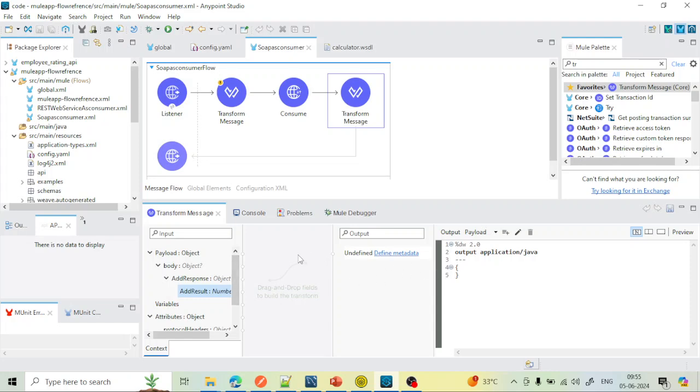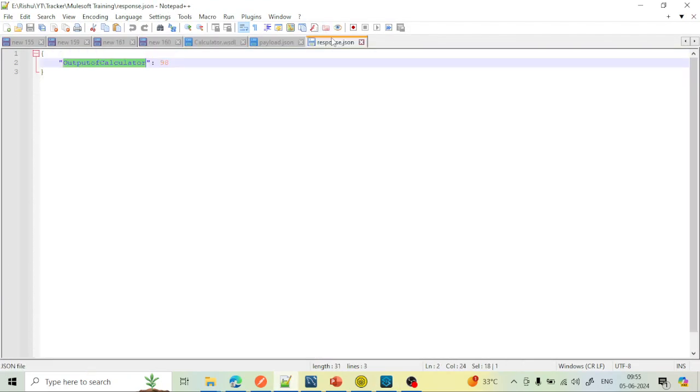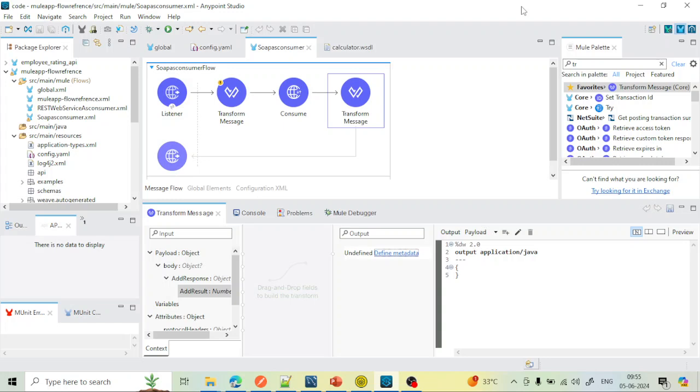Now here again we can define metadata and select the output in the format I am expecting. Let's not do metadata, let's directly write here. If you see here, I am expecting this value, add result, in the output.